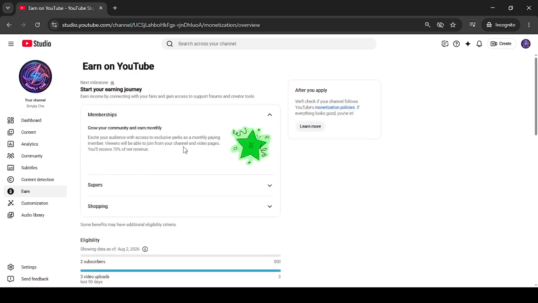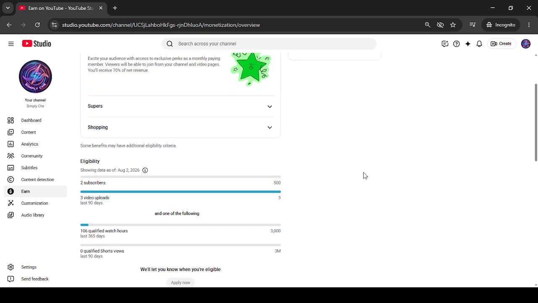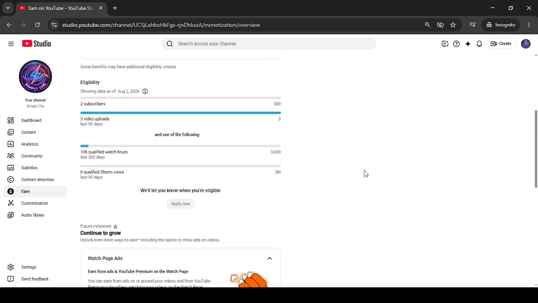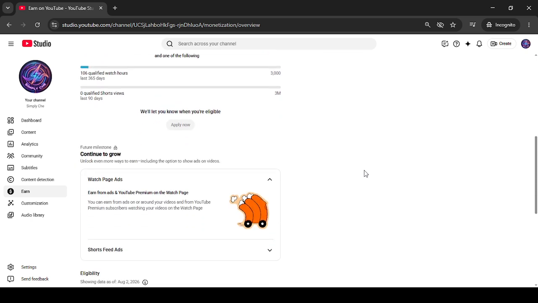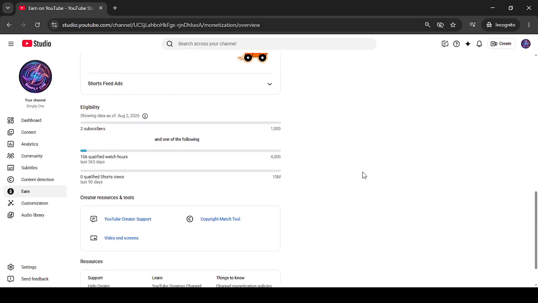After you open the Earn tab, find the monetization options section and click on Watch Page Ads. This area is specifically for controlling the ad settings that apply to your video watch pages. If your channel is eligible for monetization, this option should be available and ready to configure.